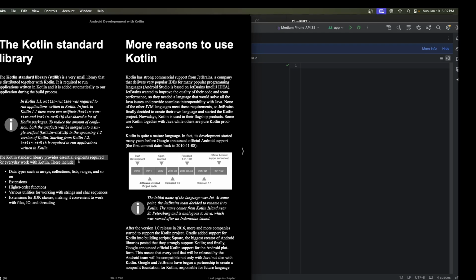Now the Kotlin standard library performs many functions. So we say these are all in the standard library: data types, collections, lists. These are all in the standard library. We'll see what this library is later on.